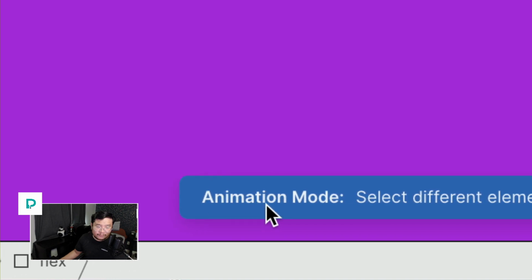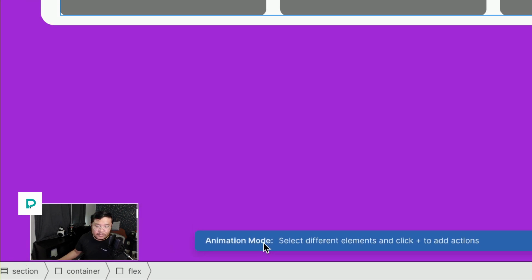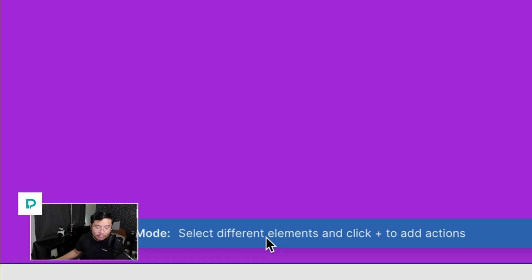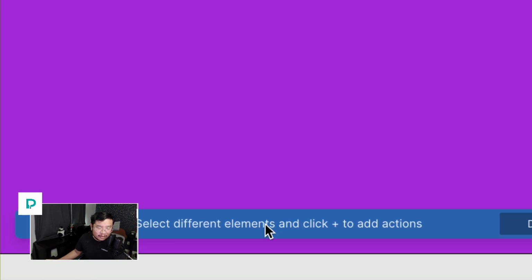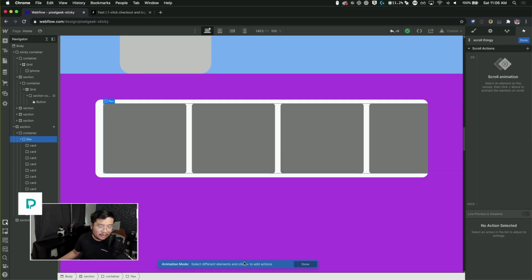You can see you're in animation mode if you look at the bottom of your screen, and it says right here. All right. Pro tip, if this bar is blocking your elements, it's like blocking your way, you can click on it and it'll go to the top. Yep. So one day I was like, it's blocking, and I accidentally clicked on it and it moved to the top, and I was like, oh, okay.